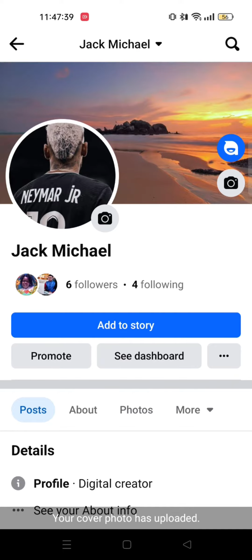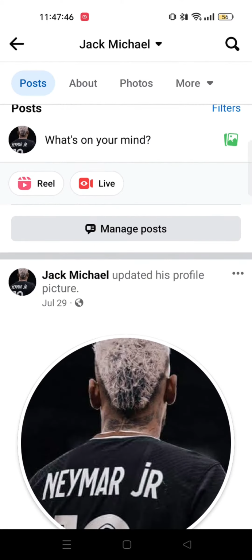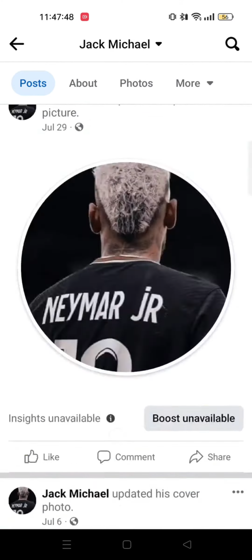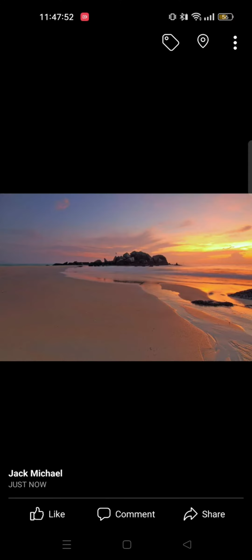Now refresh your Facebook. Now, in order to make your cover photo private, tap on your cover photo. Then tap on View Profile Cover.